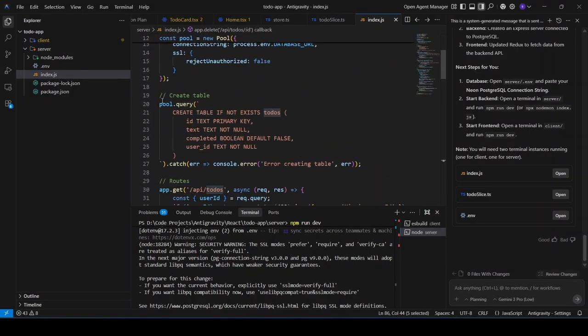Okay, and it also has this create table query, by the way, just in case it runs into some kind of error. So it creates a table if the to-dos table does not exist. That's why it automatically created that table, by the way. Otherwise you would have run into an error, so it accounted for that.